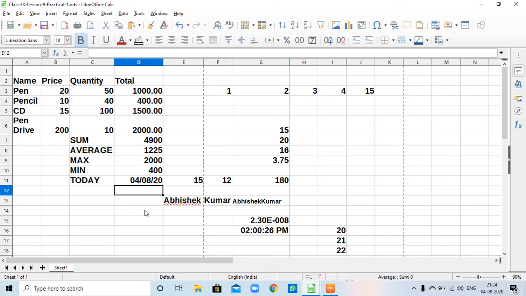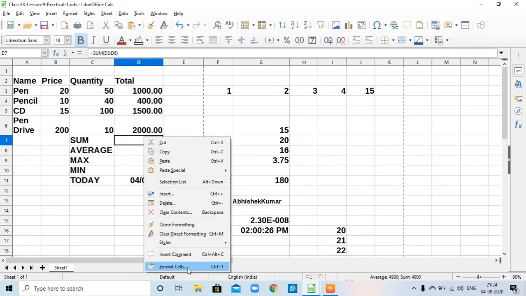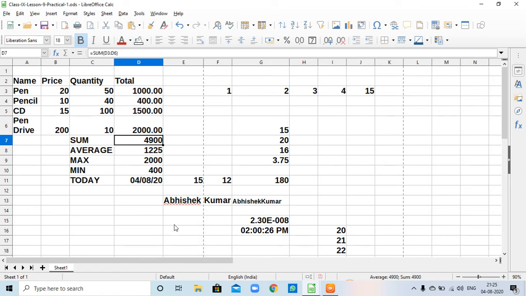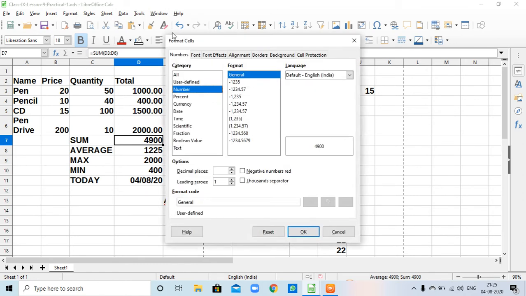Next is formatting numbers. Suppose select this cell and then right click, format cells, and the shortcut key for format cells is Ctrl plus 1. Now this dialog box appears, format cells, and these are the different options: numbers, font effects, alignment, borders, background, cell protection. This is the number, and this one is category.